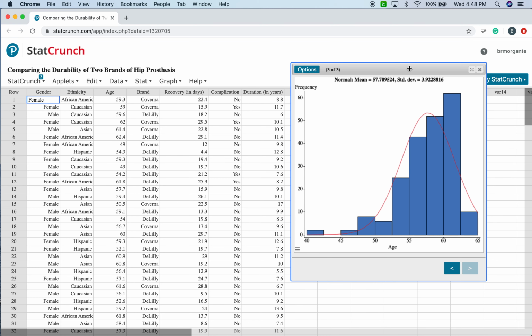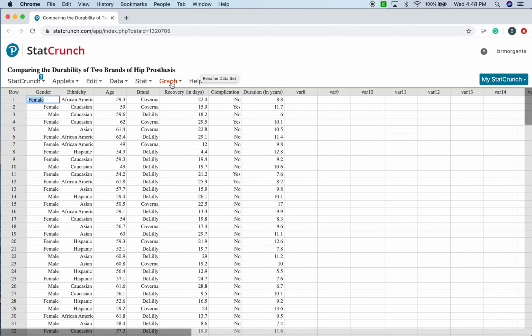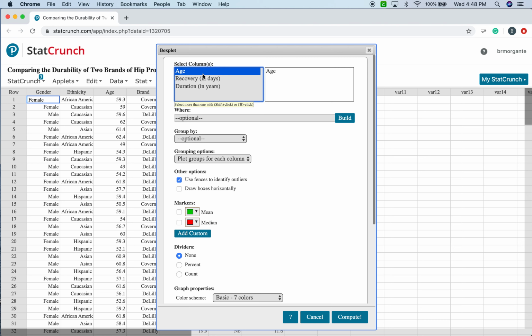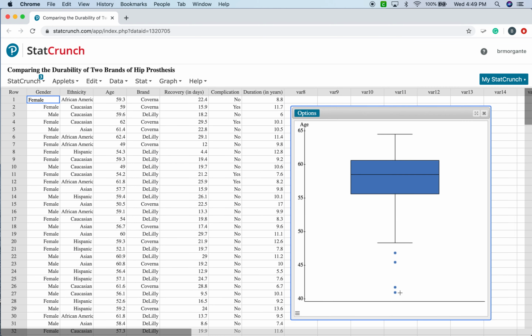Now we're going to make a box plot to see if there are outliers. And again, it's not looking like it's normal. So we'll go into Graph, Box Plot, and our age. Make sure this is checked to see our outliers. Hit compute. And you can see there are 4 outliers here. So again, that's more than 2, so it's again evidence of it not being normal. So overall, age is probably not normally distributed.